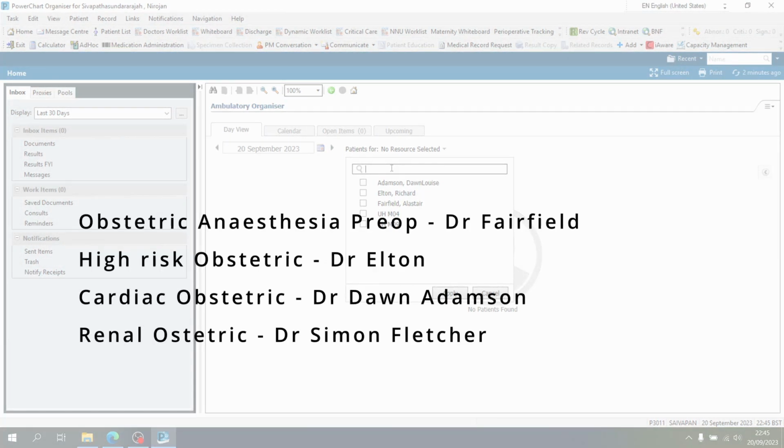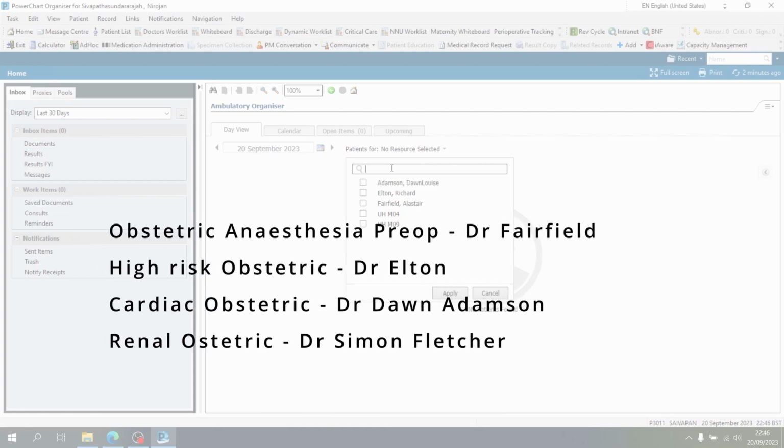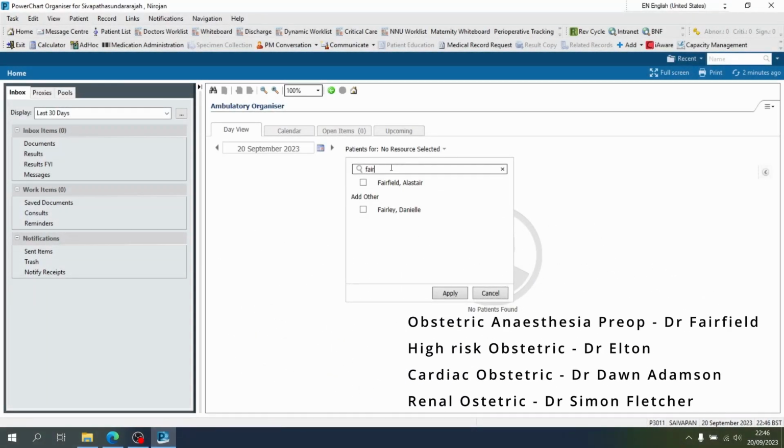For example, the preoperative obstetric anesthesia clinic is booked under Alistair Fairfield. Search for Alistair Fairfield and here we have it. Click on the box and apply.